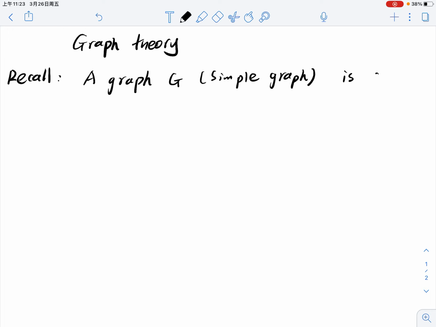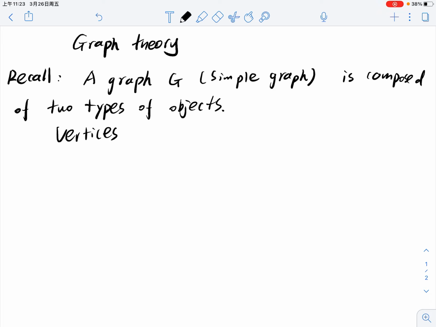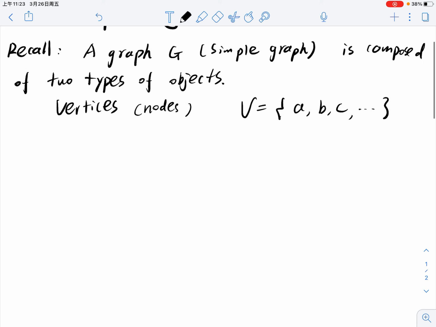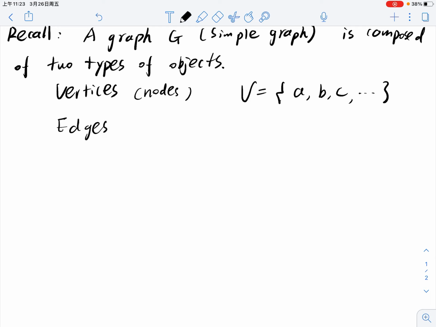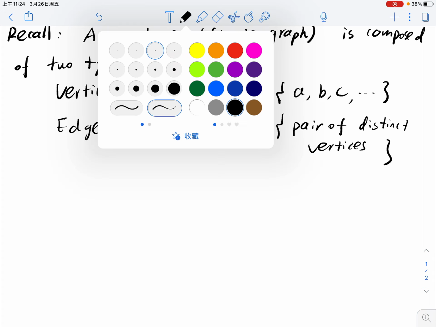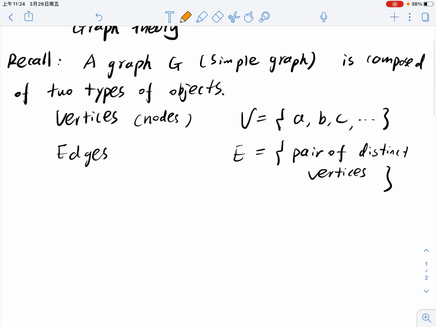So a graph is composed of two types of objects. So vertices, or in some specific fields, they call them nodes, V, and each element is a vertex. And then you have another type of object called edges. So here inside is a pair of distinct vertices. So here, later on when we do some generalization of graph, this condition can be dropped. In that case, you will have a loop.